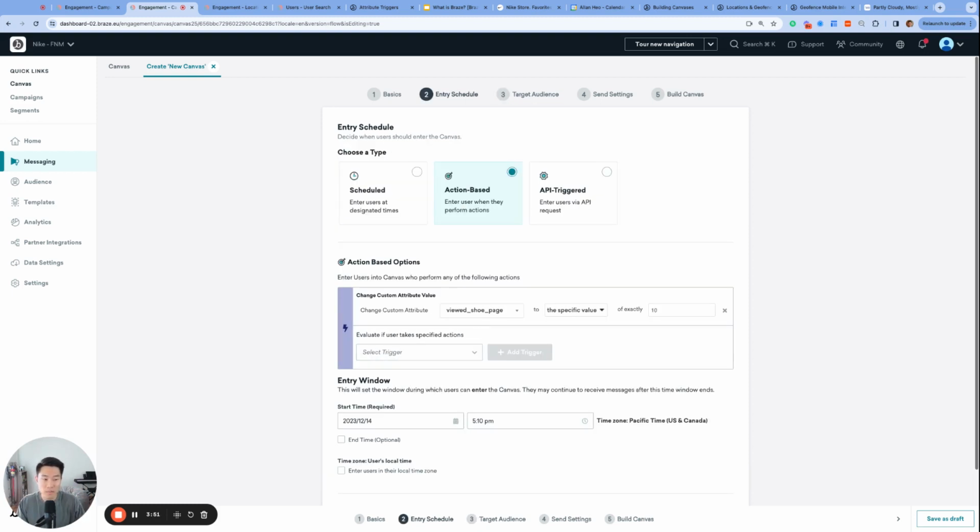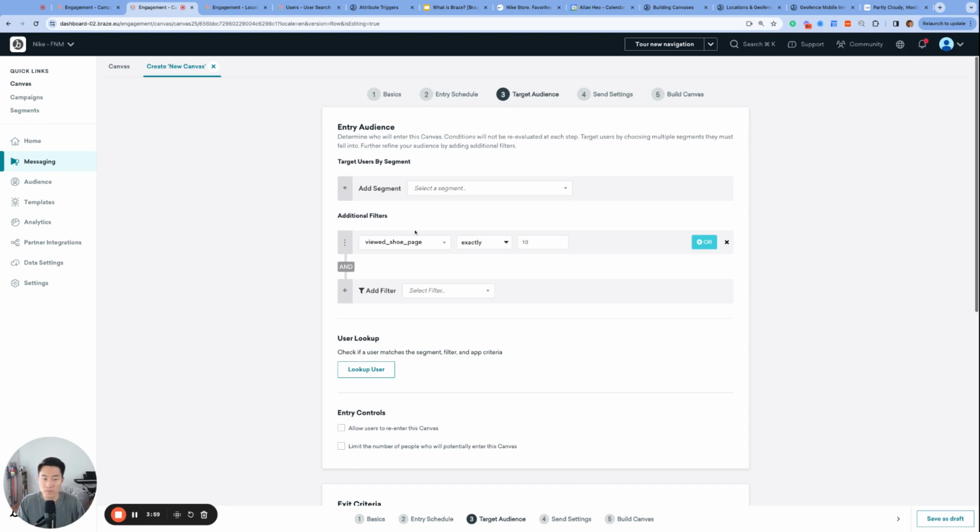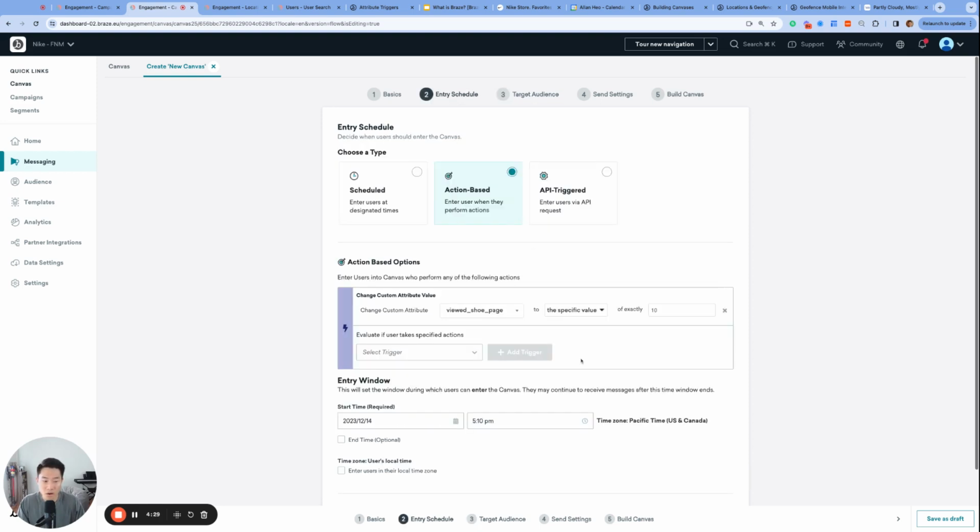For example, after the custom attribute viewed shoe page changes to 10 on page 2, Braze will then move on to page 3 and check that the user profile's viewed shoe page custom attribute is equal to 10. However, it's possible that this custom attribute isn't updated fast enough on the user profile to equal exactly 10 before Braze's target audience evaluation happens. And that's what we call a race condition. So to avoid this scenario, where our logic could fail only because the data wasn't updated fast enough, Braze recommends not using the same attribute in both the trigger and the audience.